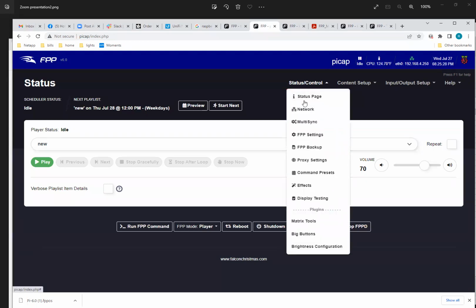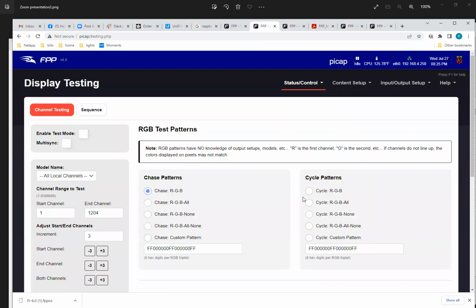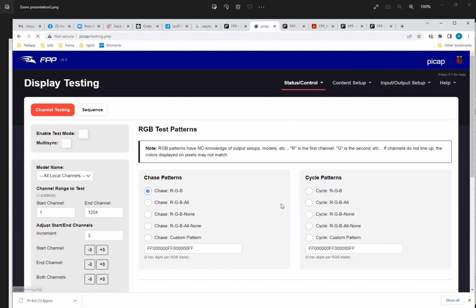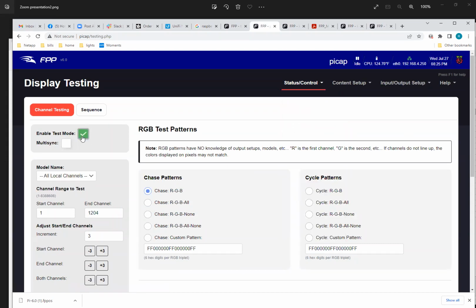I'm going to flip back to some of the changes on display testing. In FPP, status control, display testing, I enable it, and I want to do a chase or a cycle. Anything configured on this should now be outputting. I see some pixels lighting up in my house right now. Anything that's configured for these channels should automatically be happening.